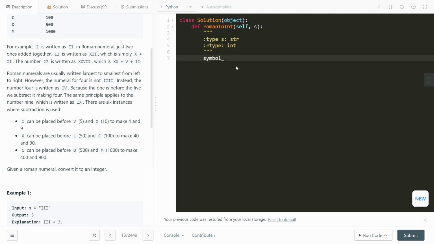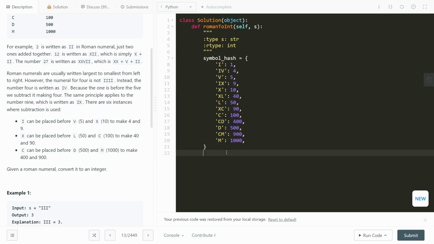Okay, first thing we'll do is define a symbol hash. So for example, I goes to 1, IV goes to 4, V goes to 5. And there's our full hash here. Now let's define our integer, and this is what we'll return. And our index here, which is i.